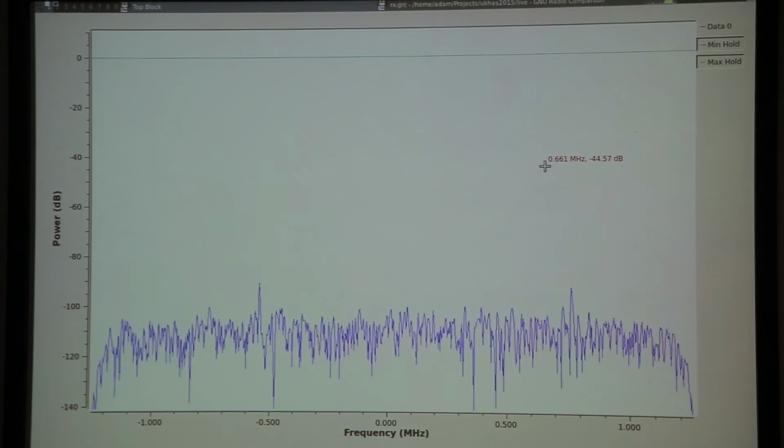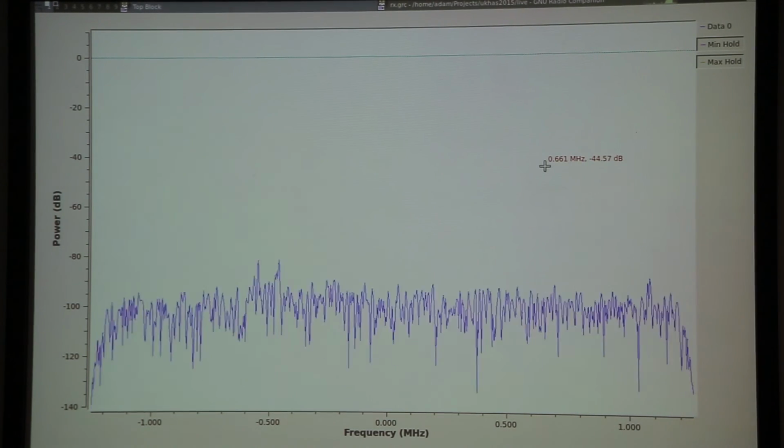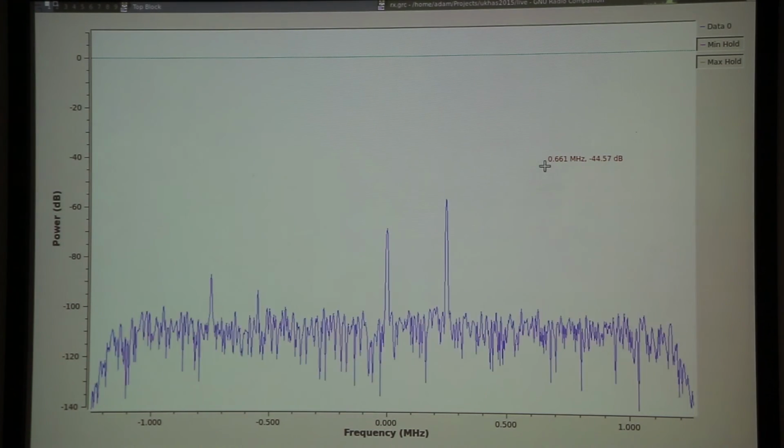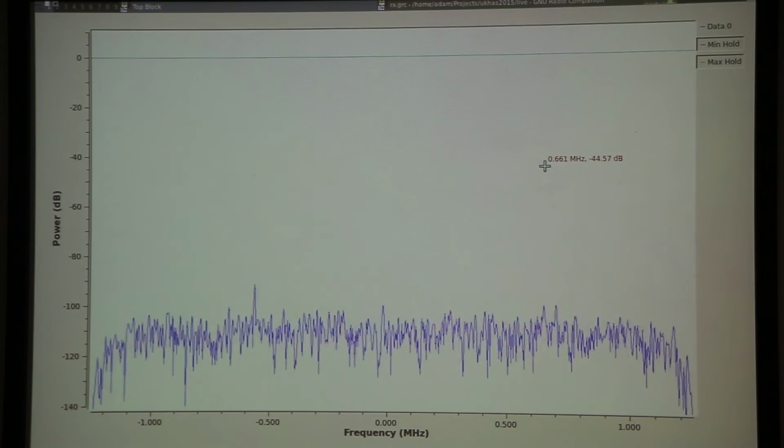Okay, and now we can see what the SBY is receiving. And again, if I were to transmit, you'd probably, there we go, you can see the same spikes from my handheld. So that's nice.